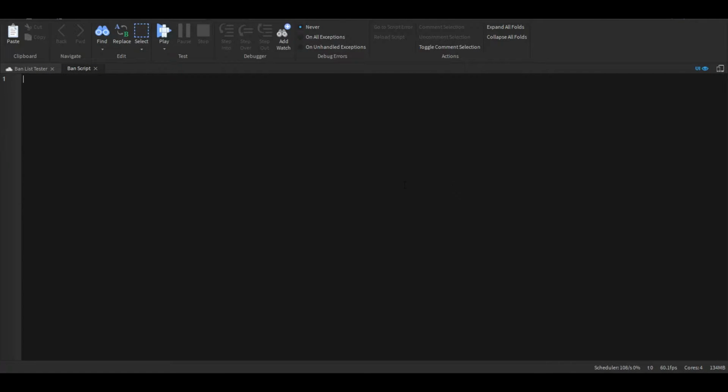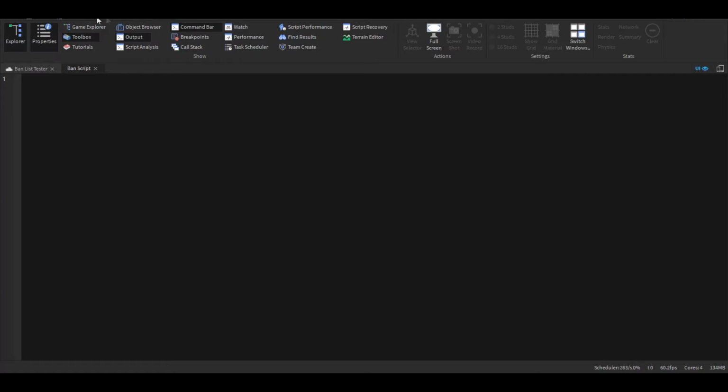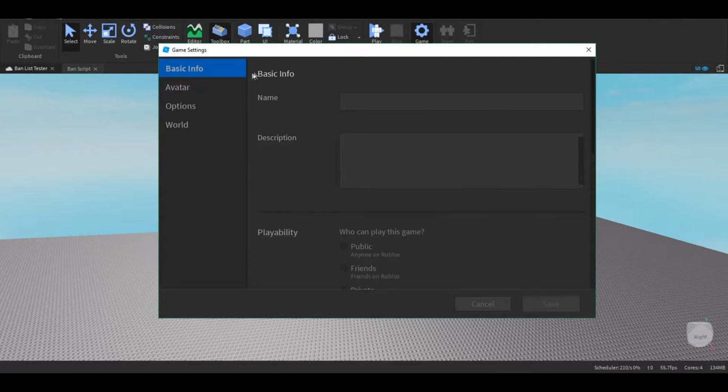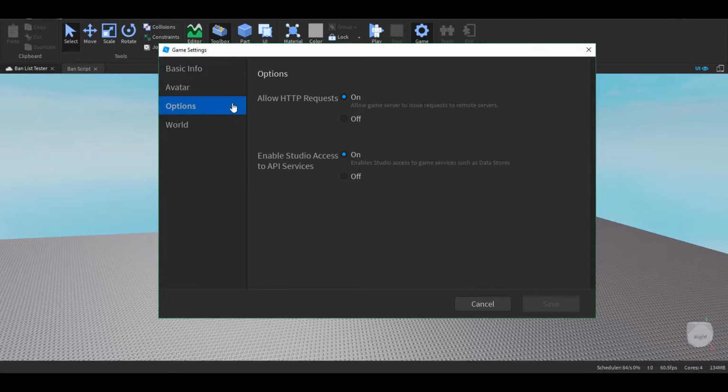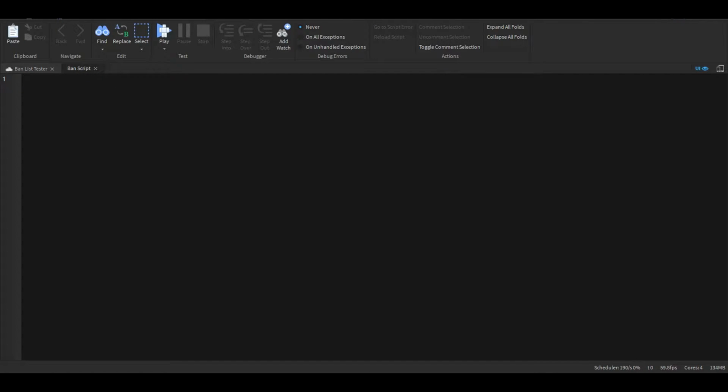Today I'm going to be showing you guys how you can make a ban list. It's basically a live ban list, using Pastebin. So yeah, first of all, you're going to need to go to your settings in home, and then go to options, allow HTTP requests, and you're going to turn that on. By default it isn't, or else this won't work for you. So let's get into it.